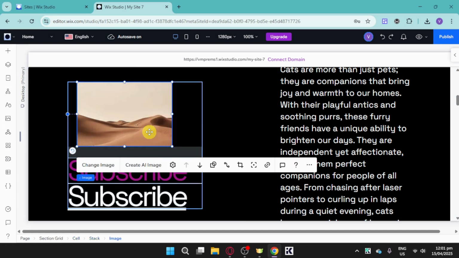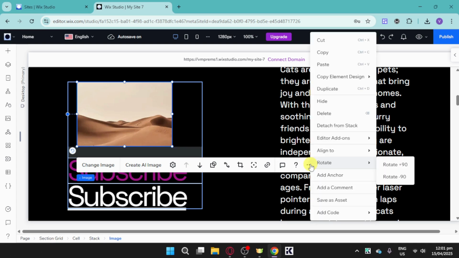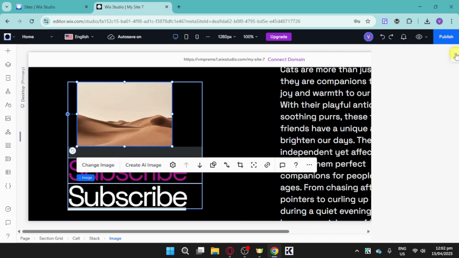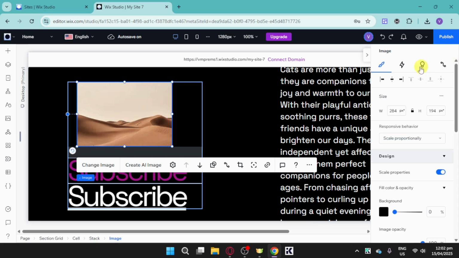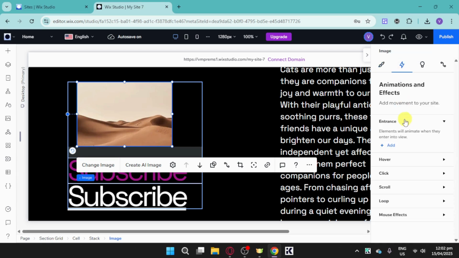Click onto that image, and then you should be able to see these options that we have right here. What we can do is click onto these three dots, and you can see it in here as well. Another option is to open your inspector and tackle it from there. Once you're on your inspector, click onto this icon right here, which is our animations and effects. From in there, you can choose from entrance animations, hover, click, scroll, loop, and mouse effects.